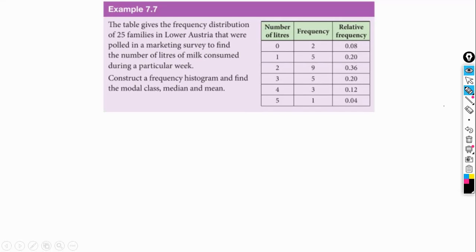So next we have example 7.7, and it says, the table gives the frequency distribution of 25 families in Lower Austria that were polled in a marketing survey to find the number of liters of milk consumed during a particular week. Construct a frequency histogram and find the modal class, the median, and the mean.